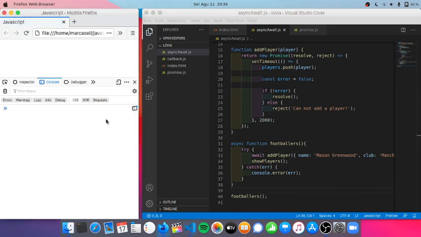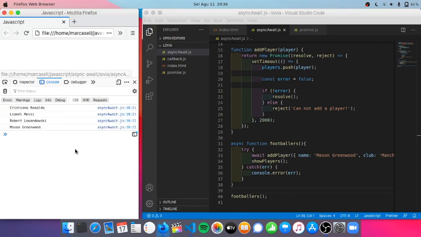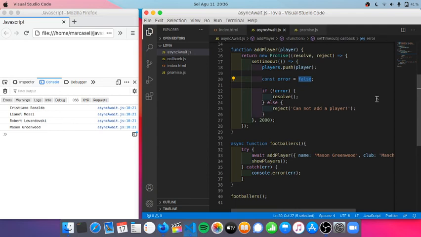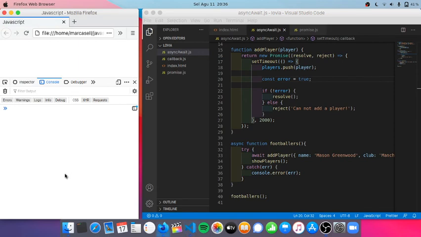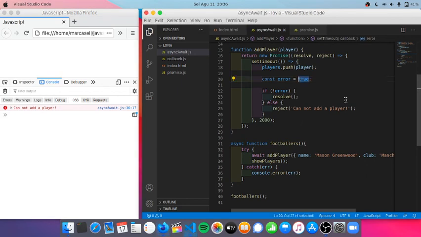if I run this, it will run successfully because the error is false. If I set it to true, what we will see is, cannot add player. So this is how to do error handling in async await. I will just return it to false.